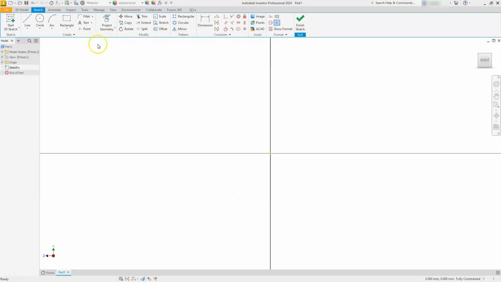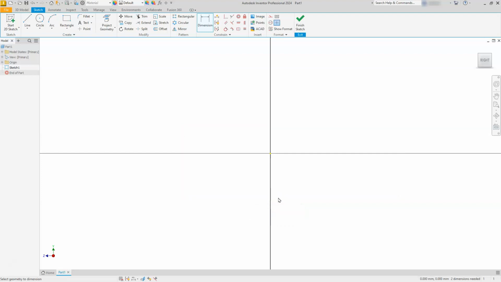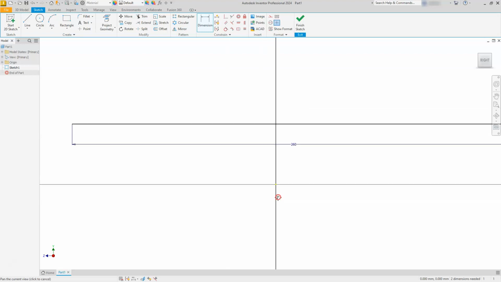What I usually like to do is create the longest line first, so I'm going to start with the line command, and I usually do this if I'm creating a revolve. So I'm going to draw a line that's horizontal going here. Next, I'm going to go ahead and put a dimension on this line. So from here, going across, it's going to be 260. The 260 is the total length of that line that I created, right? So now I'm just going to zoom out a little bit.